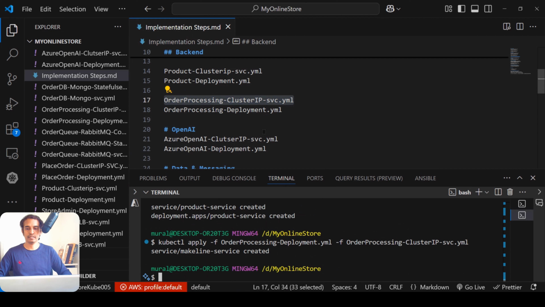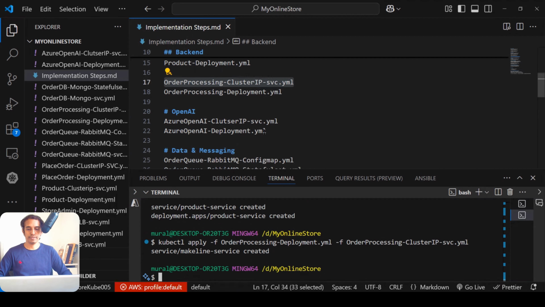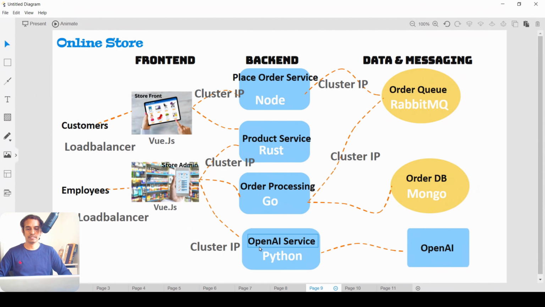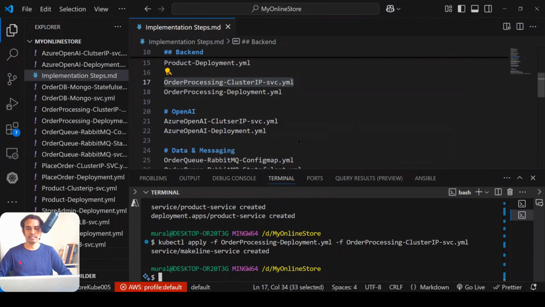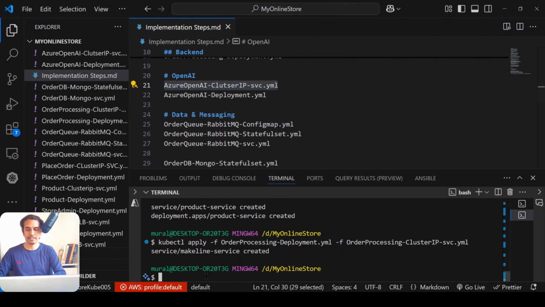And also let us see other scenarios, like we need the OpenAI service also. This service is related to Python, so let us deploy this. Later we'll try to onboard our OpenAI console as well. So let us see that. kubectl apply -f, our deployment as well.